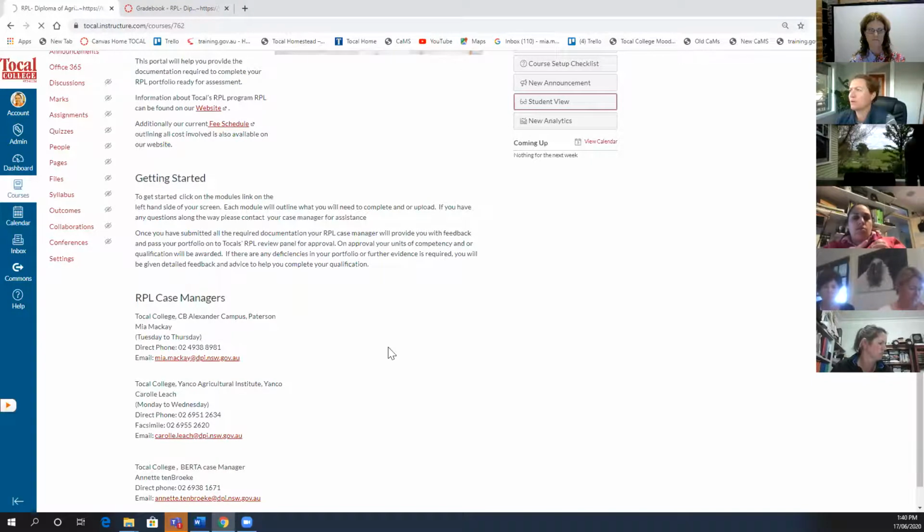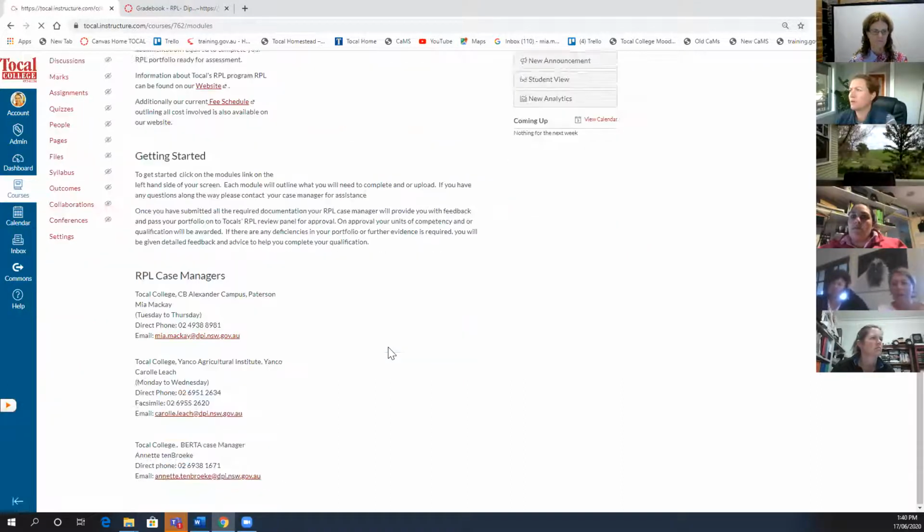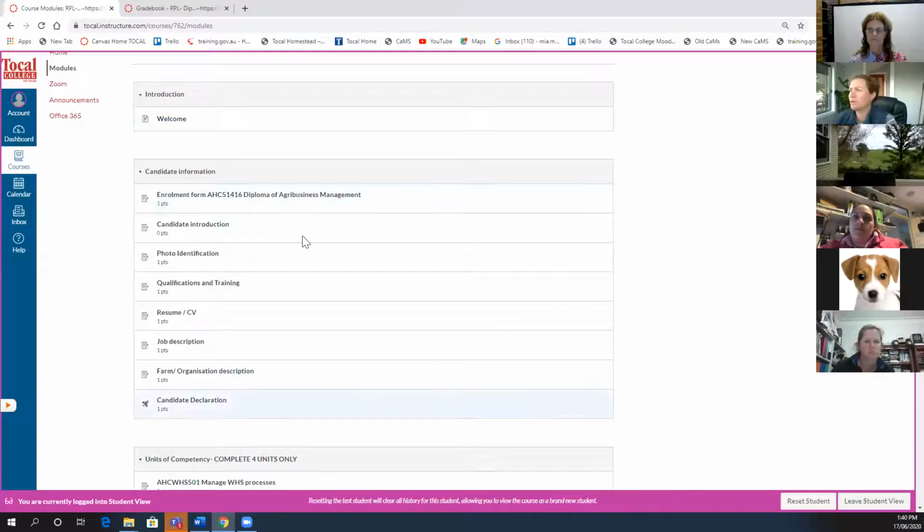Here we go. So just so that you'll have an introductory section, which is basically the welcome page that I just showed you. Then we jump into our candidate information. Now, all of these modules are miniature uploads. So we need you to upload your enrolment form, your candidate introduction, which is optional.